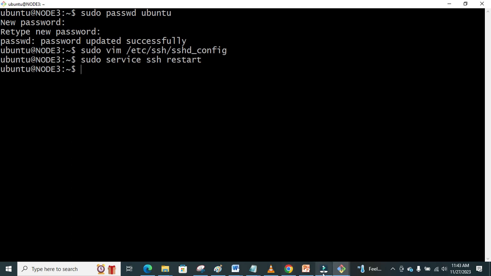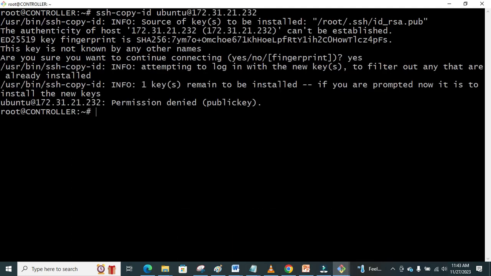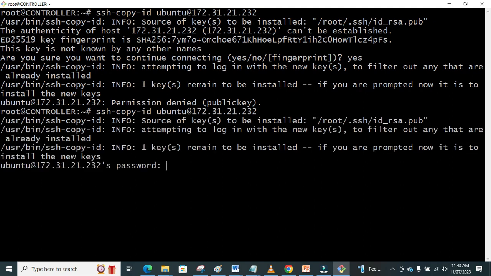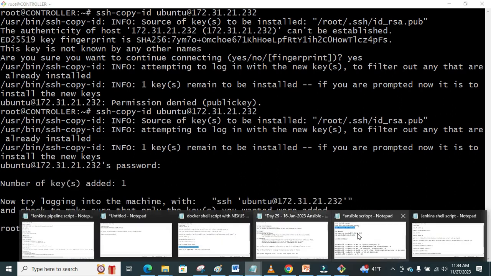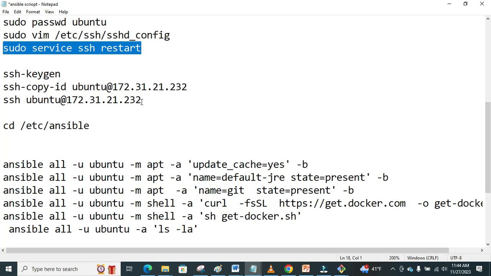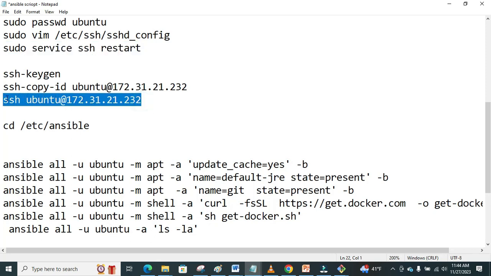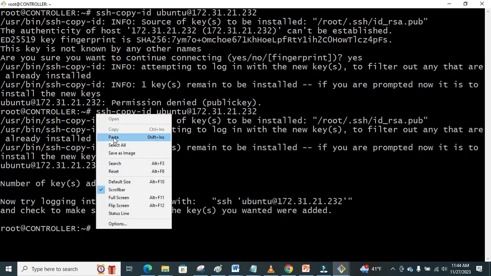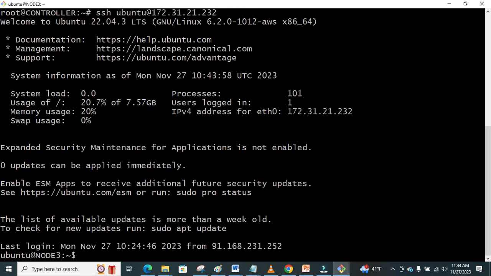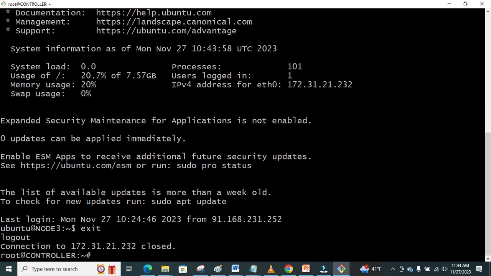Now when you restart, you come back to your controller and then you run the file. It asks for your password, you give it, and then you are finally in. To test that you are finally in, you copy this and you paste. You see now that you are in node 3. Perfect. So we have done the most difficult work right now.